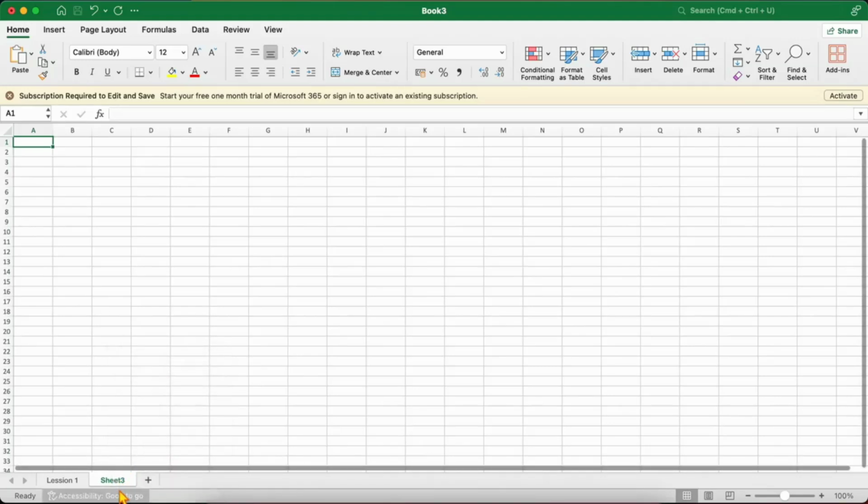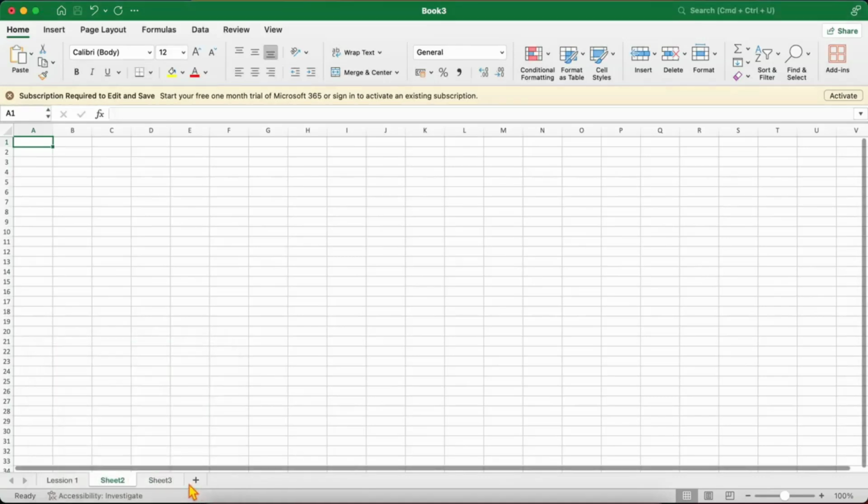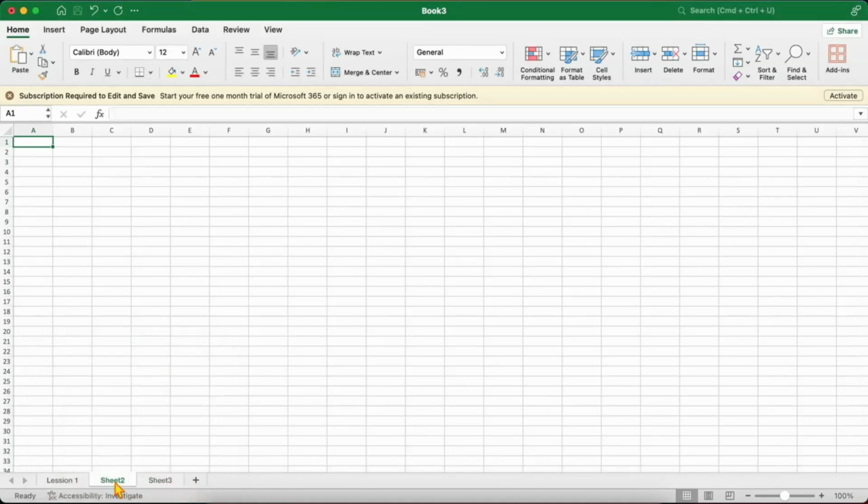You can also rearrange the order of your worksheets. Just click and hold the tab of the worksheet, then drag it to a new position. This is useful if you want to keep your sheets in a specific order that makes sense for your project.